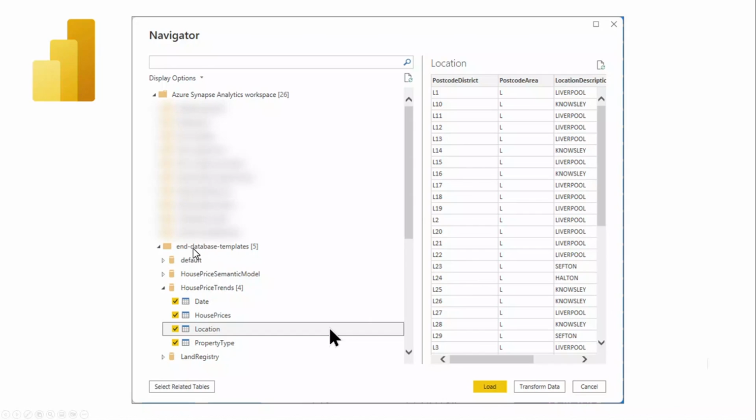So in this case, it's our database templates demo environment. And when you expand that, it shows you the relevant lake databases that you've set up. And from within there, you can expand. So in this case, it's our house price trends mini star schema that we want to expand. We can choose all of the tables, we can preview them, and we can load those into Power BI.